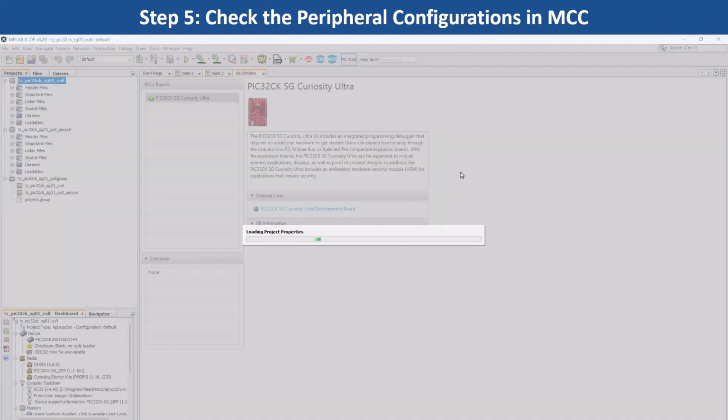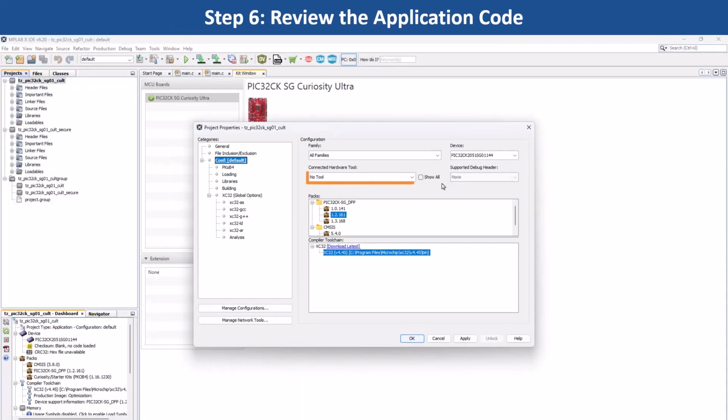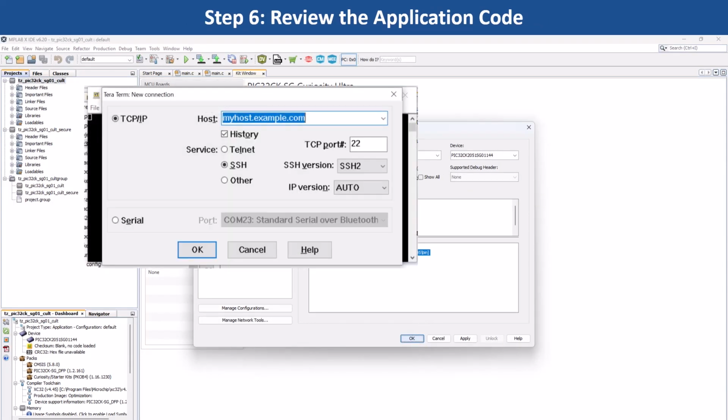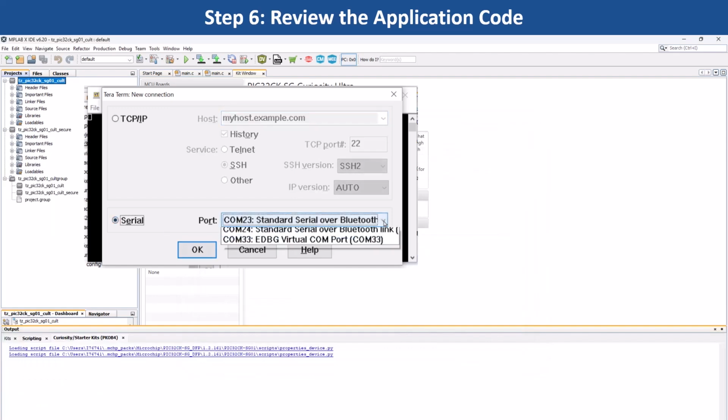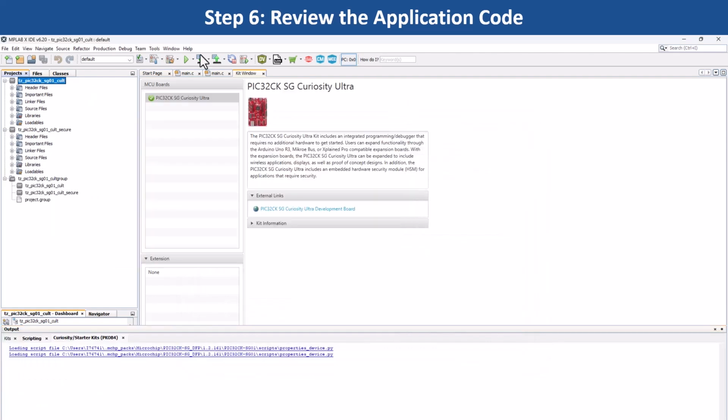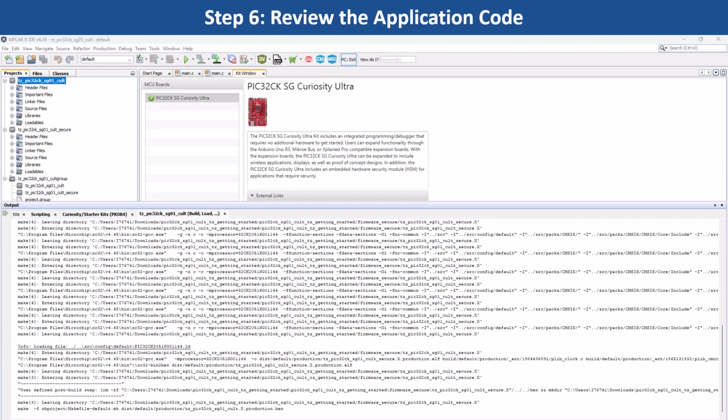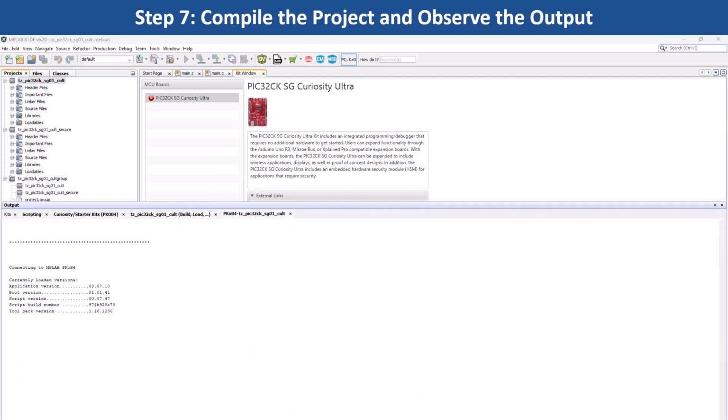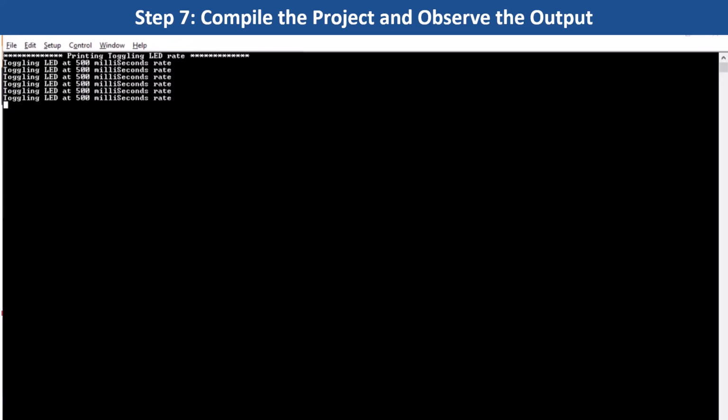Under the project properties in MPLAB IDE, select the target kit in the connected hardware tool dropdown. Then click OK. Open a terminal application on your PC such as Tera Term and set up the serial port. You can now use MPLAB IDE to build your project and program the evaluation kit. Here, you can see the LED's toggling rate periodically displayed on the console.